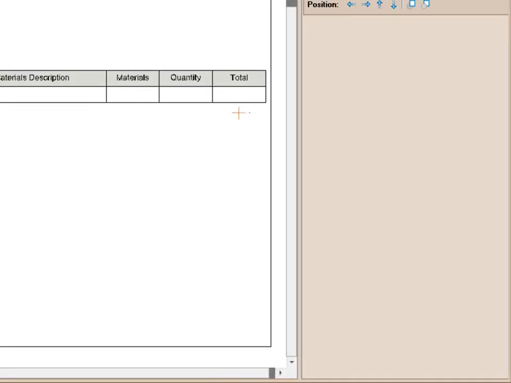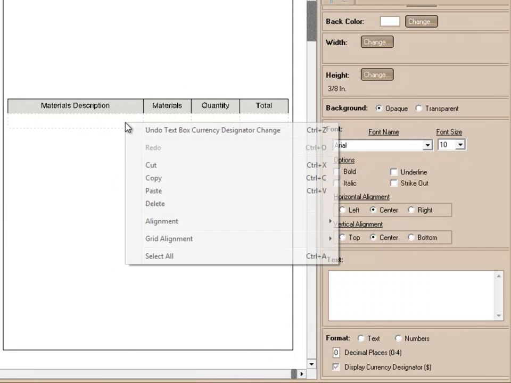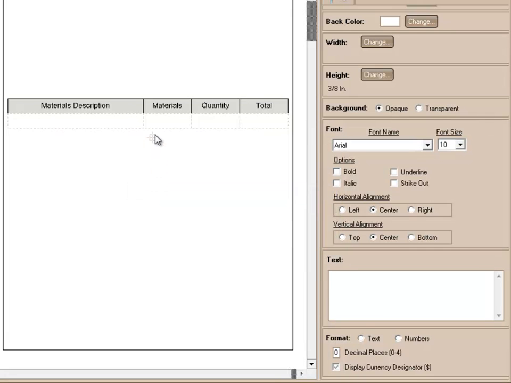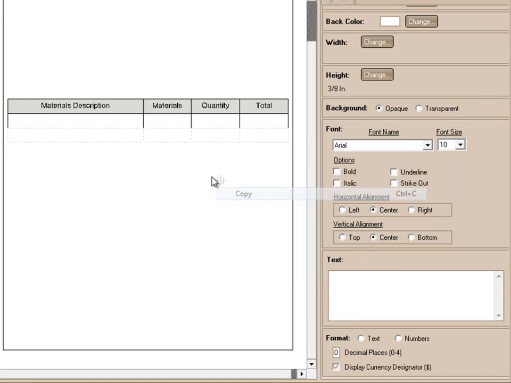Now that we've got this set here, we're going to highlight this, copy it, and paste it a few more times. It's easier to make some changes before you copy and paste the rest of them, because otherwise you'll be going through every text box and changing every field. So we're just going to copy this. Let's do this one more time.